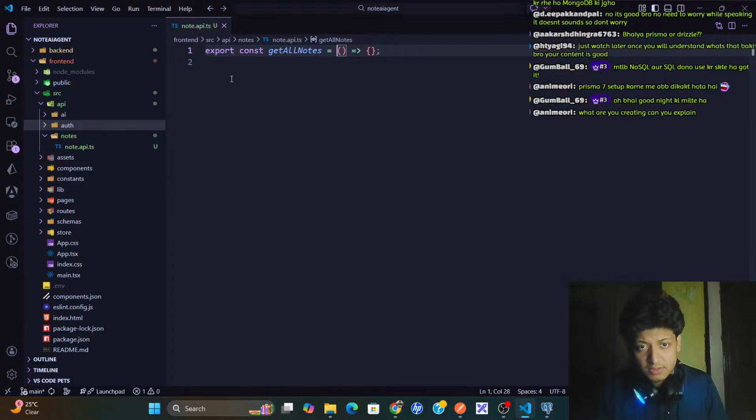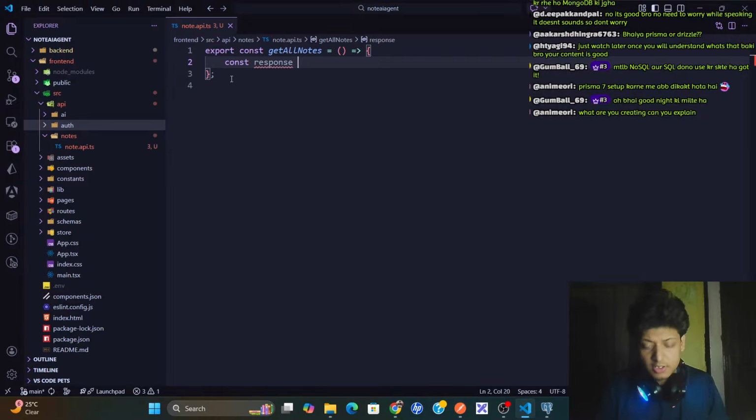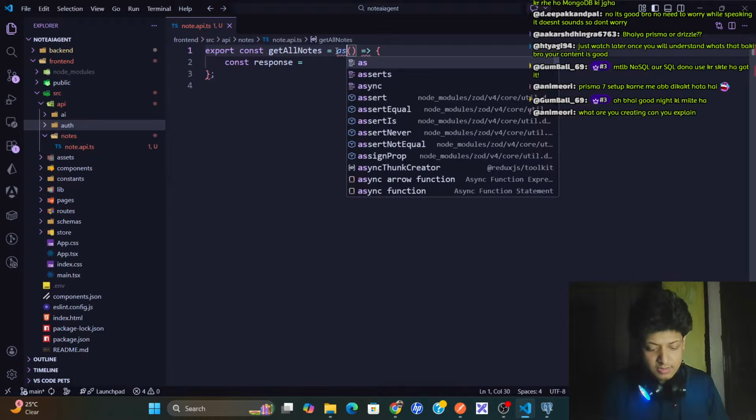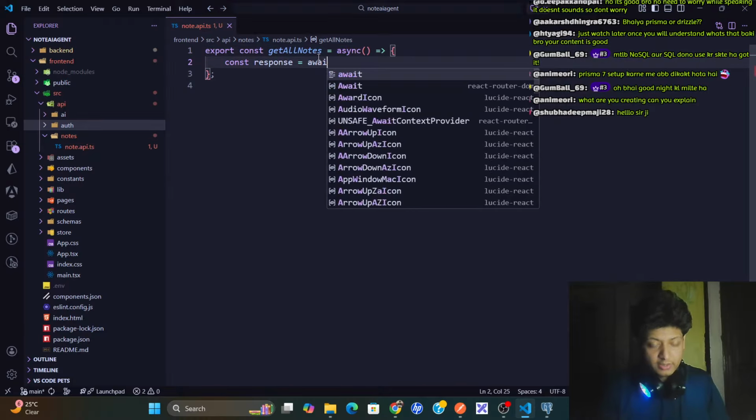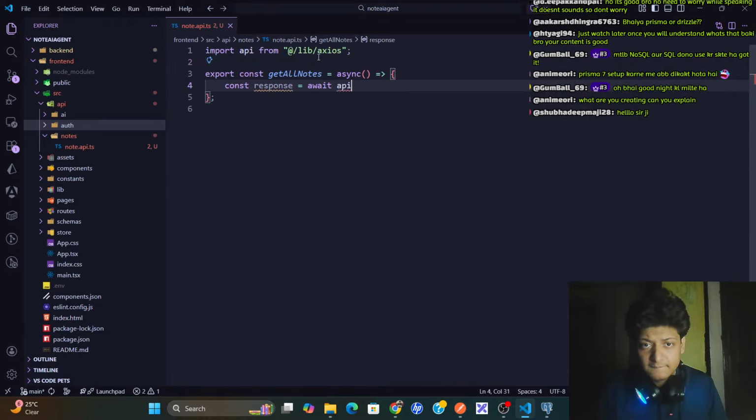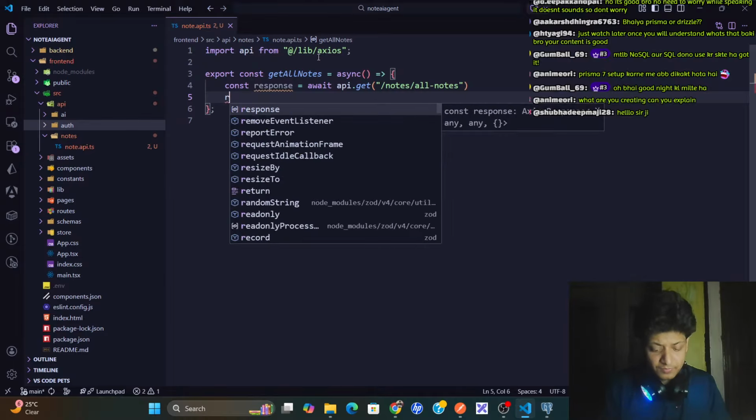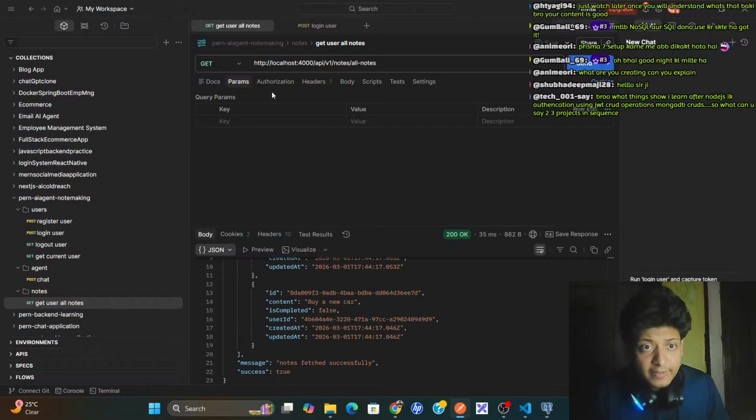We'll have this here, and after this const response equals, here it will be async await API dot get slash nodes API slash nodes slash all nodes, this thing, and then return what am I getting in this API.